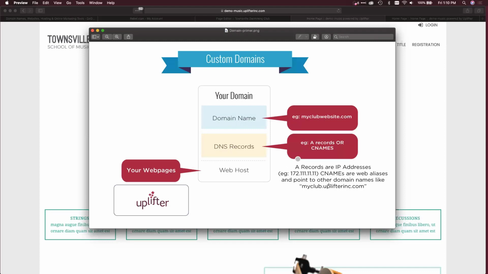What we'll end up doing is asking you to make changes to your DNS records to basically point your domain to the web pages that are being hosted on Uplifter. And it's very easy to do. I'll walk you through how to do that.